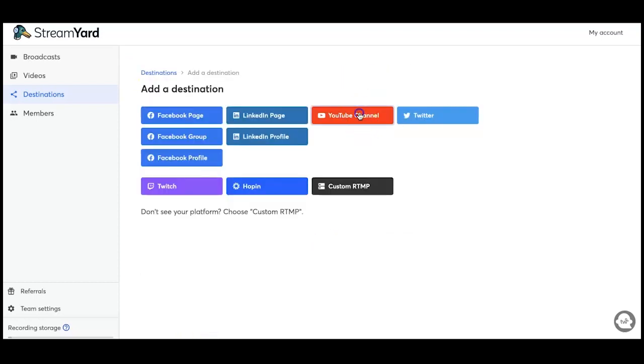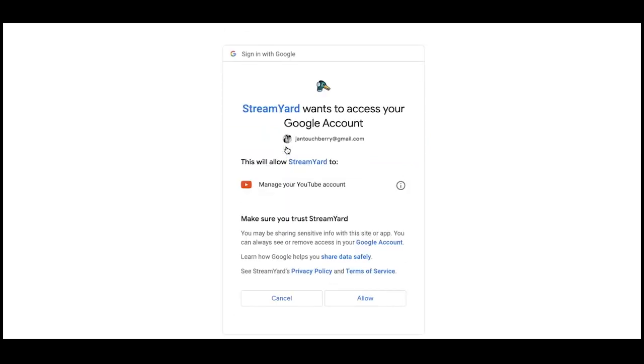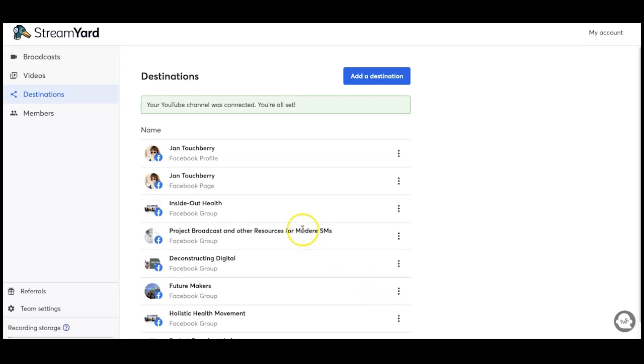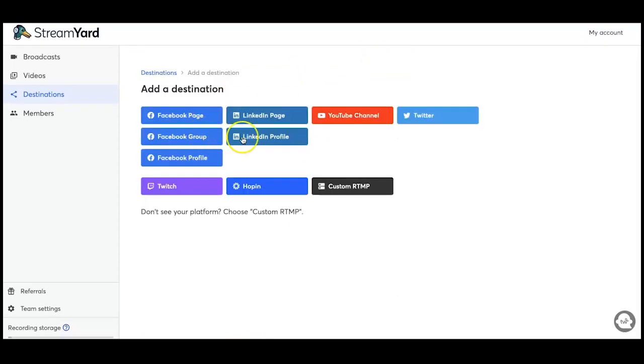So you can connect your YouTube channel, which I want to do. So you'll see I have a lot of Gmail accounts. So make sure you're connecting the Gmail account that has your actual YouTube attached to it. So it's going to ask you for permission. You click allow. Ta-da, there's your YouTube.